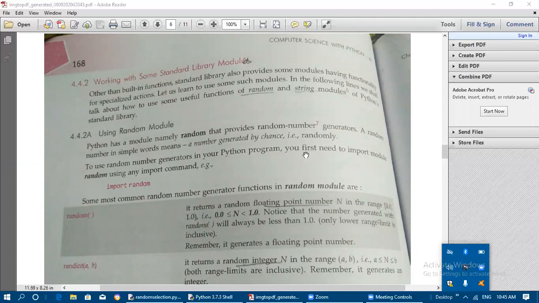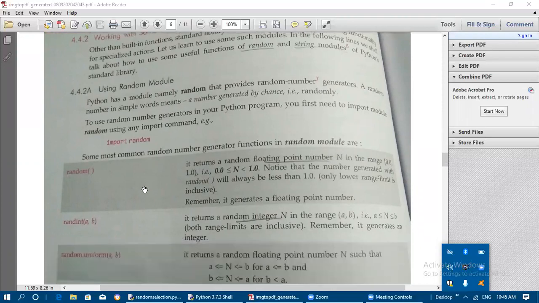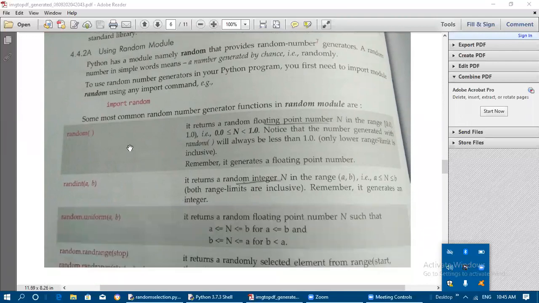To use random number generators in your Python program, first we need to import the module random using an import command. So import random, first we need to include, that is the random module should be imported first. After that we can make use of the random number generator functions under this random module. So what are those functions under the random module? The first one is the random function.